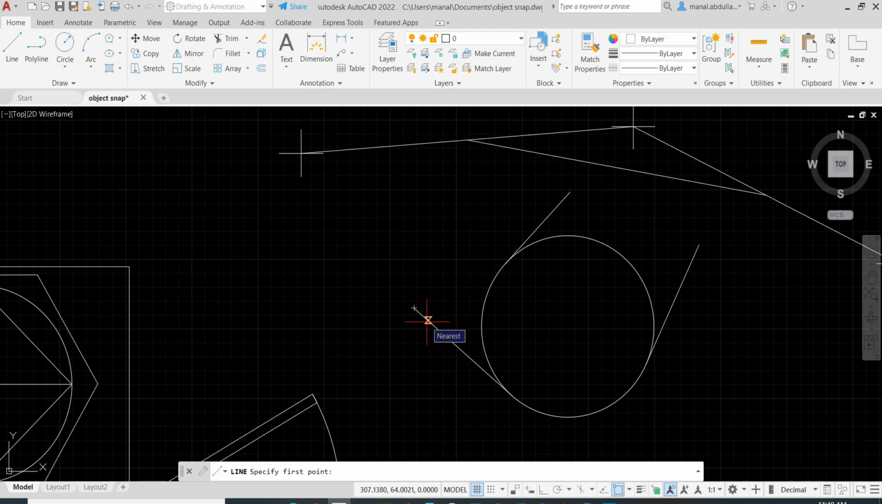It is important sometimes that you activate it if you're not looking for midpoint, endpoint, or any specific point, but you need a point from an object.